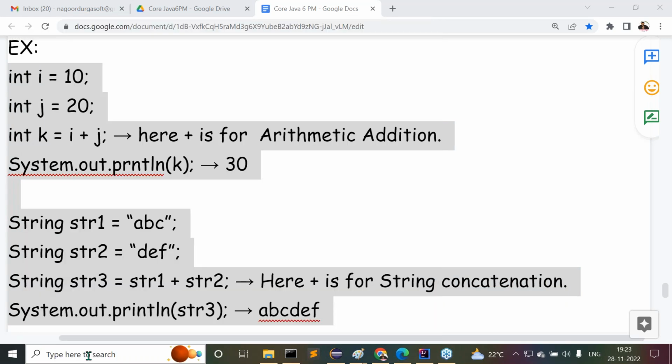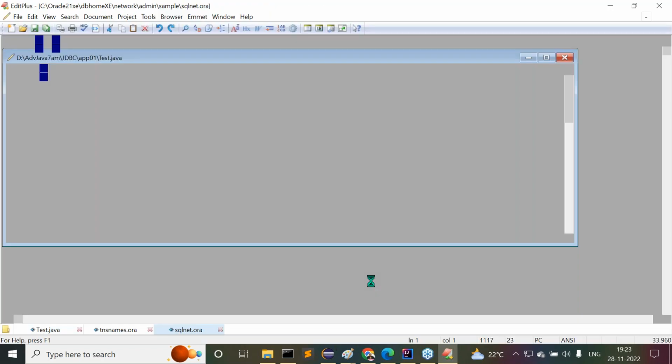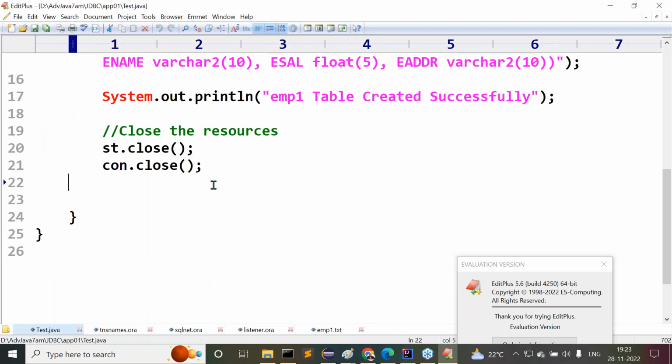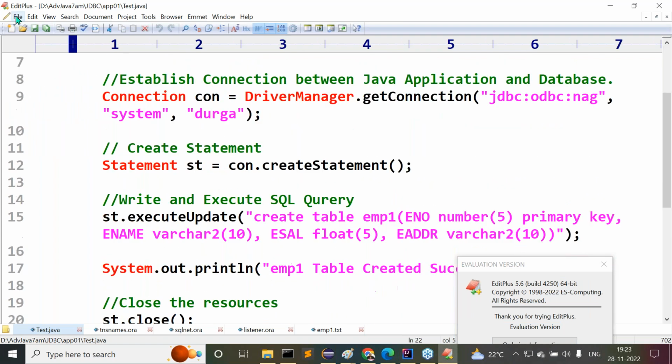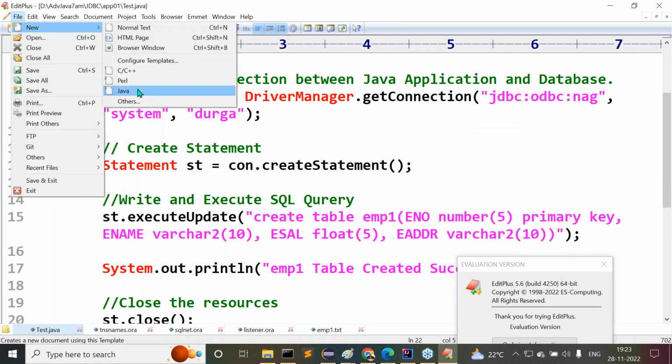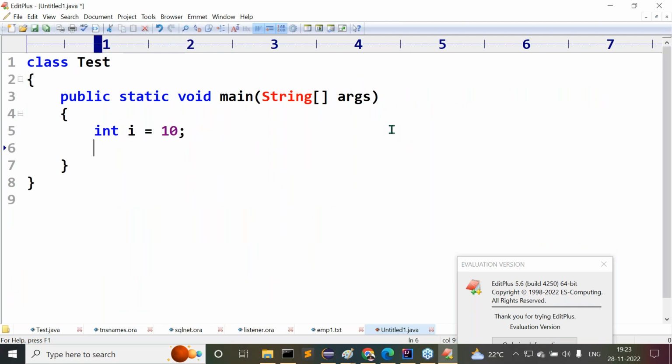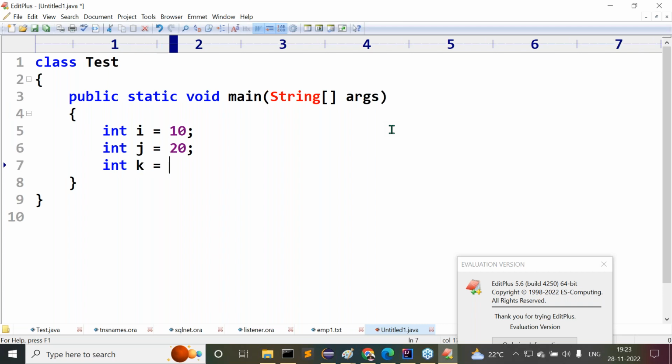Let me show that in an editor. The same code I'm going to write here. Don't worry. Test.java, okay, some other file I want to take. Say for example, the class name is test. The same code I've written, I want to write there. int i is equal to 10, int j is equal to 20. Now here, int k is equal to i plus j. System.out.println of k.